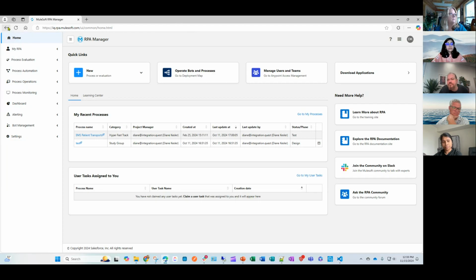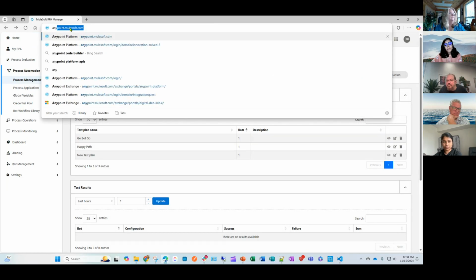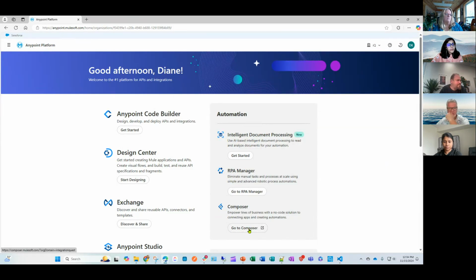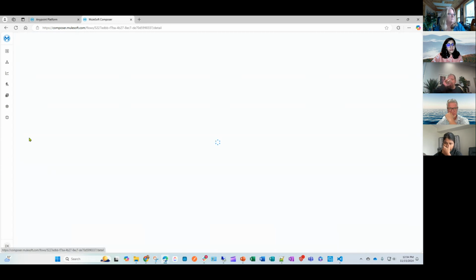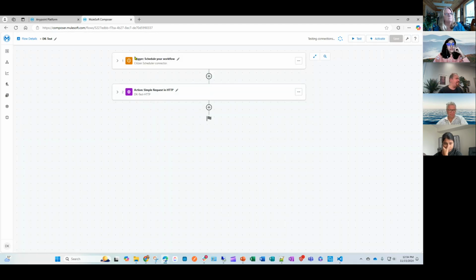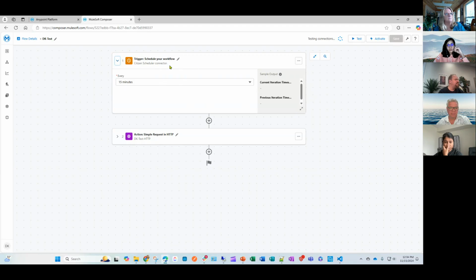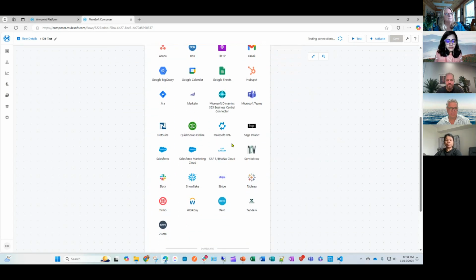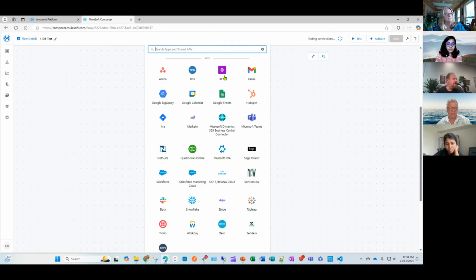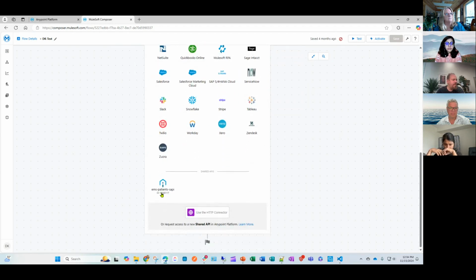Let me go back to Anypoint Platform to show some of that too. Within Composer, I think I have a test flow here with the scheduling. You can trigger this as a trigger or invocable. So there are various things. And in some of the connections here, when you go into system action, there are a lot of connections, a basic HTTP request, or you can also bring in some of your assets from Exchange and utilize that in Composer as well.